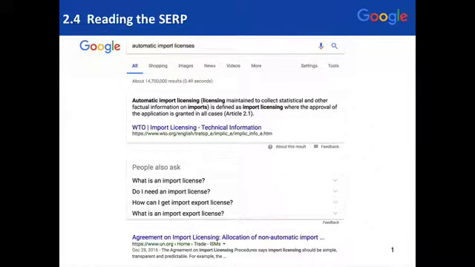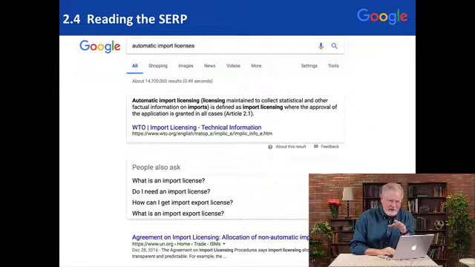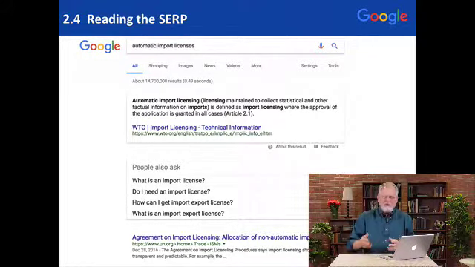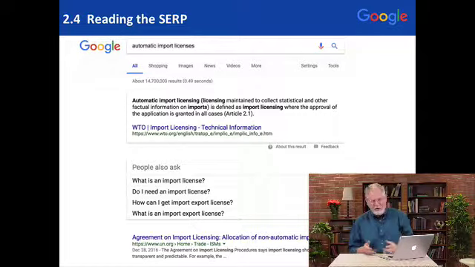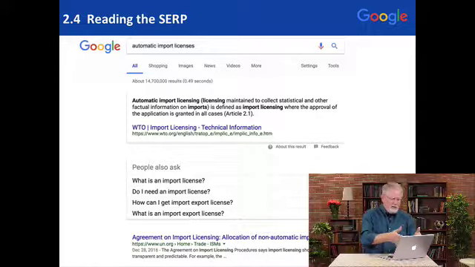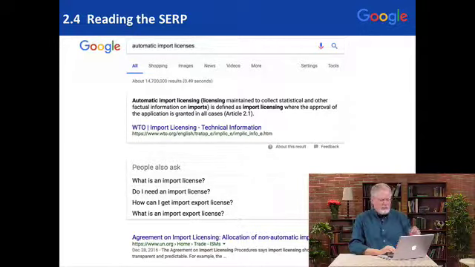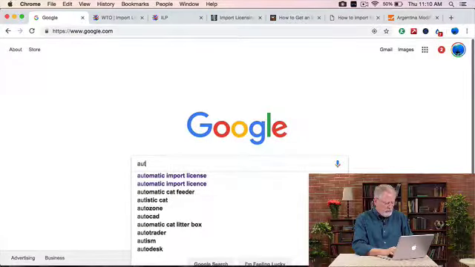So suppose my boss comes to me and says, you know, Dan, I need you to figure out what we need to do about automatic import licenses for Argentina. Great. Yes, sir. I don't know what an automatic import license is. So I need to very quickly come up to speed on what an automatic import license is. So I do a query like this. And nicely enough, Google gives me the very first result, a result from the WTO, and gives me a little bit of definition.